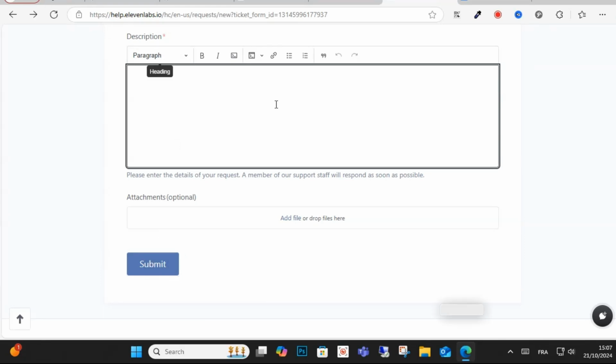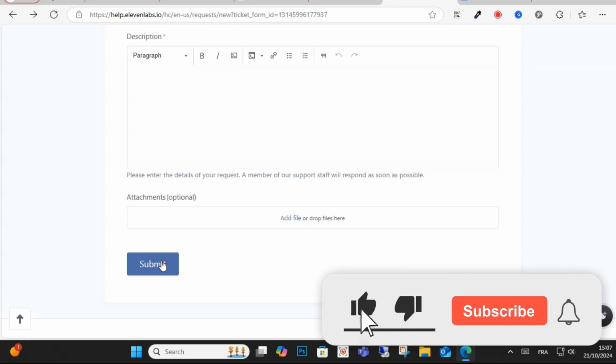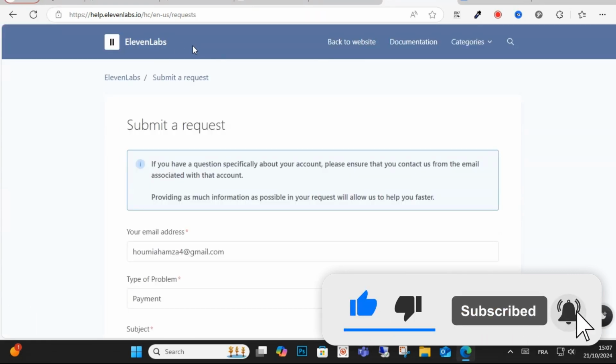For example, you want to delete card or add payment, click submit here, and you will receive an email from Elevenlabs to solve your problem.